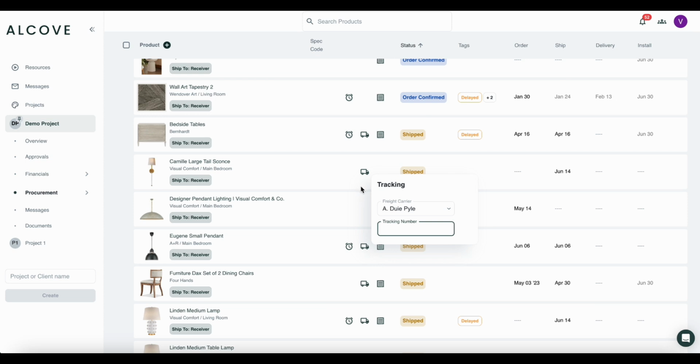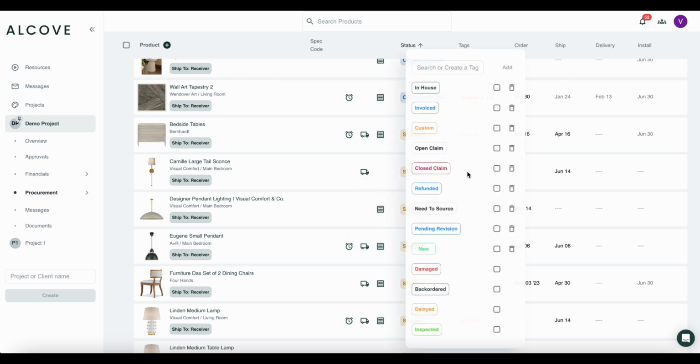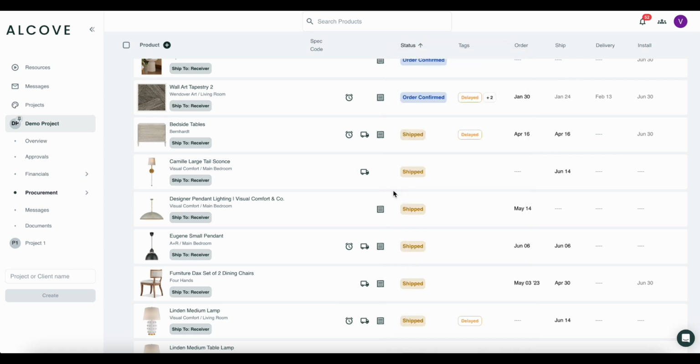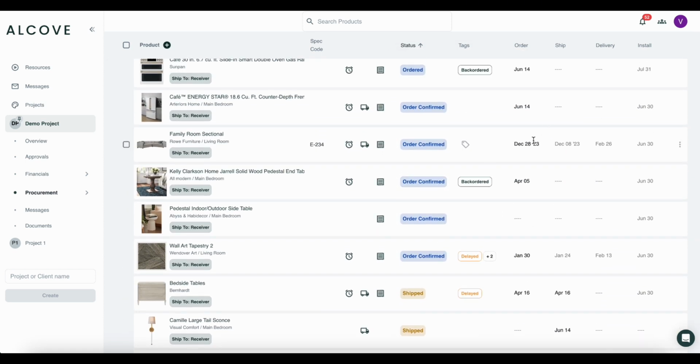Alcove offers several shipping statuses for each product and a unique tagging system that provides further details on each status. Tags are fully customizable, allowing you to mark items as damaged, backordered, delayed, or any other status you need. Recording order, shipped, delivery, and installation dates is easy. A gray-colored date indicates an estimate or projected date, while a black date shows that the product has reached that status and the date is now actual.